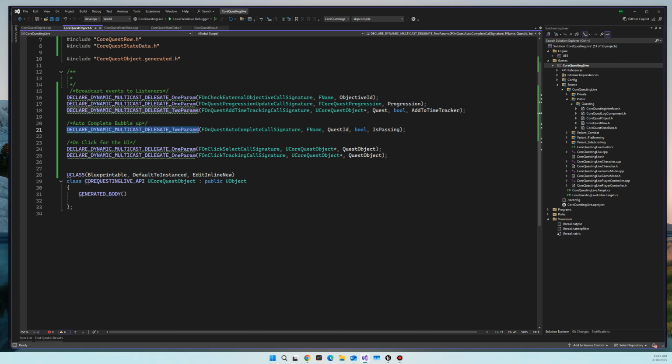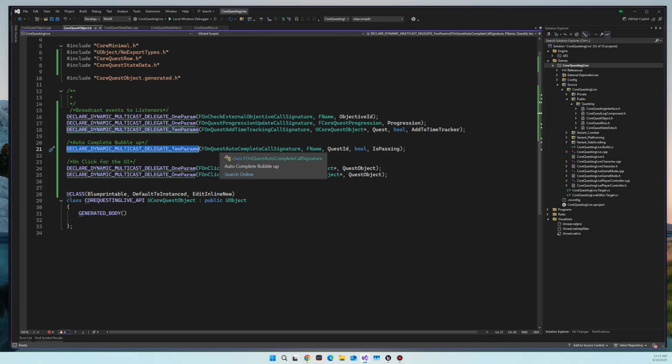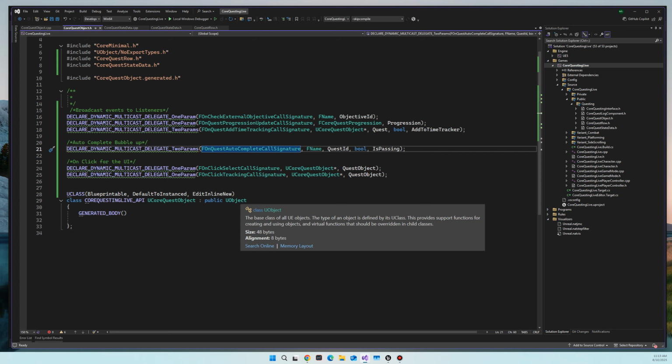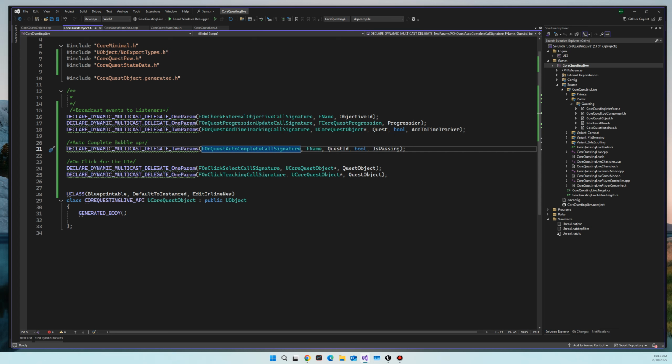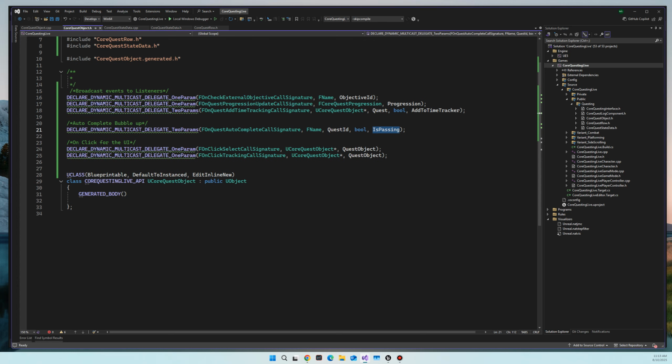And then down here we have the autocomplete. So if this is a quest that is set to autocomplete, we'll want to fire the autocomplete, which will pass up the quest ID and whether it is passing or failing. This will then bubble up to whatever logic we need to auto-complete a quest for us. And this would be done again in the host or the host controller, depending on where this gets received.